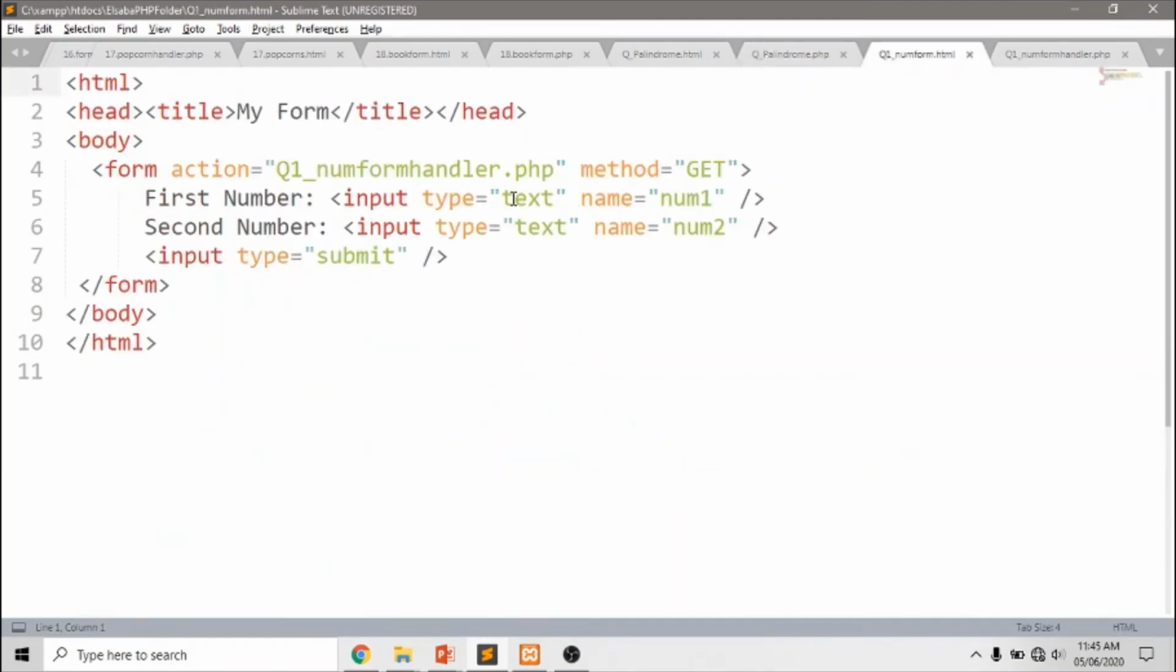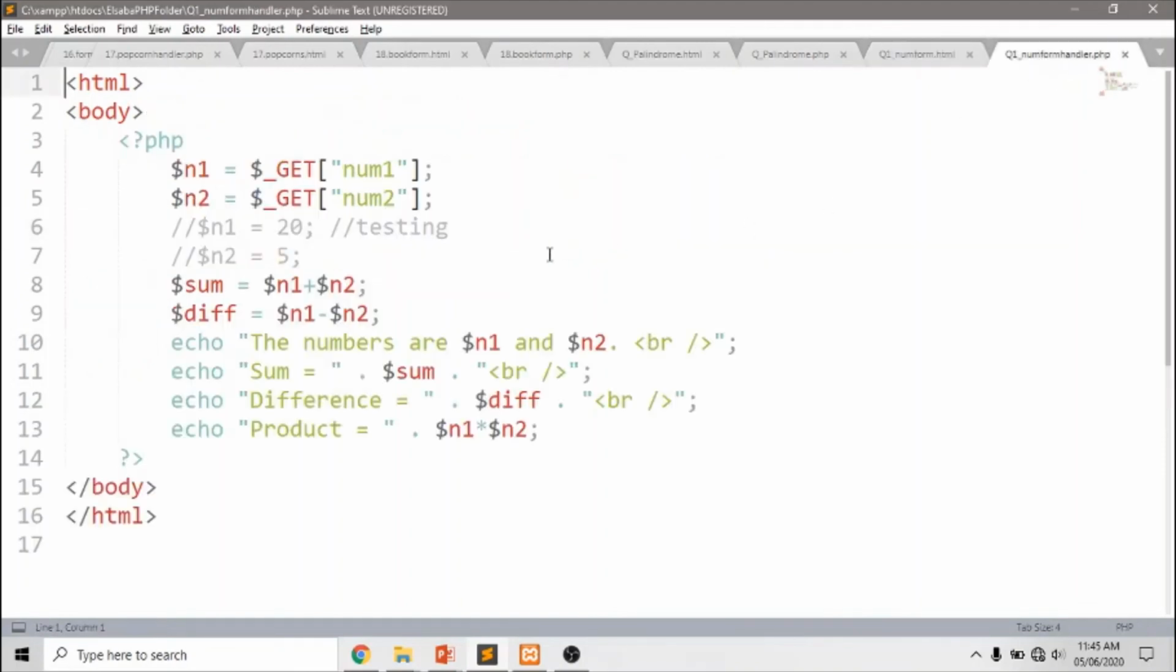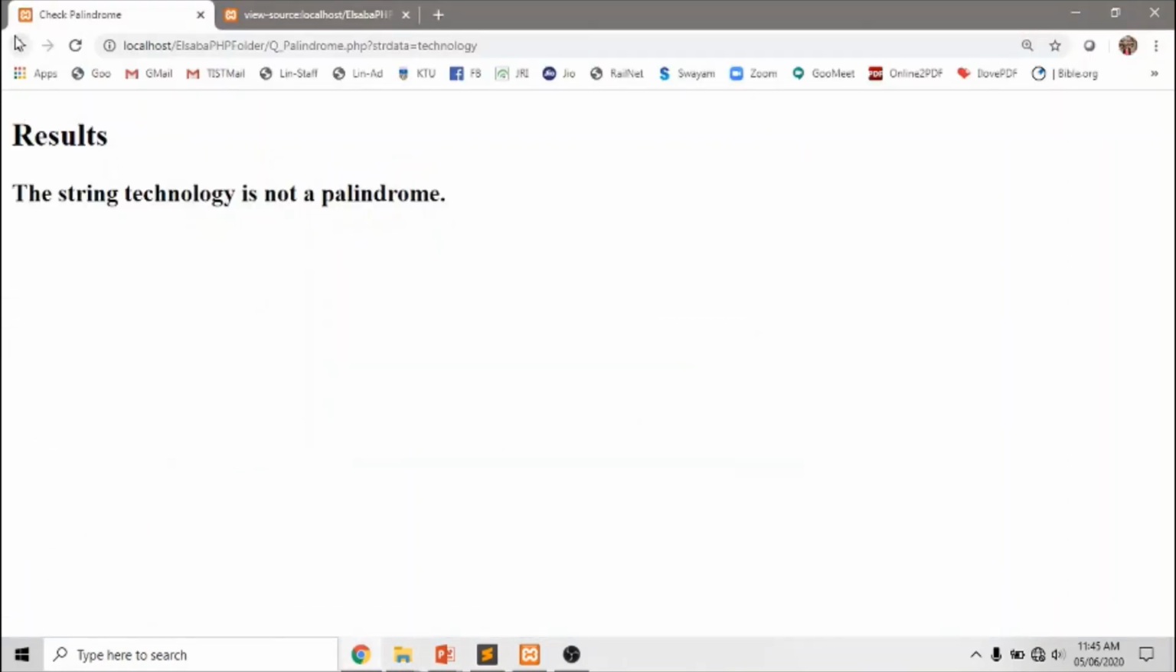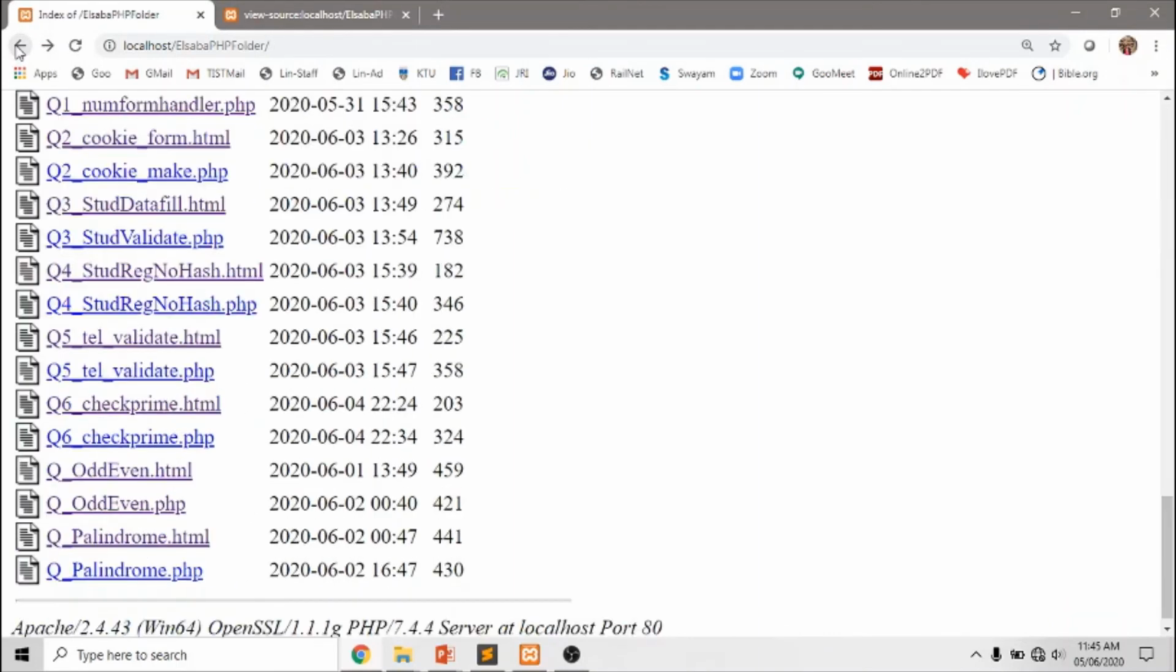So here is another example where we have input elements to enter two numbers, num1 and num2, and there is a form handler to get those numbers and find the sum, difference, and product of the two numbers. All these can be printed in formatted output. We will see one example.